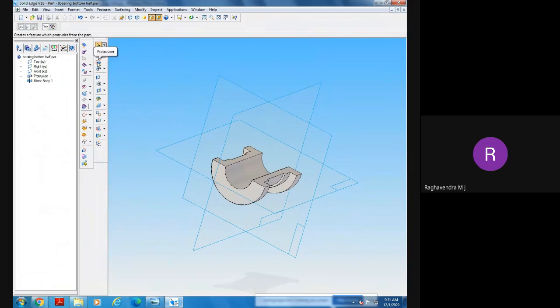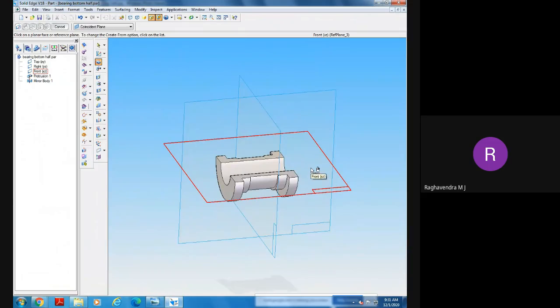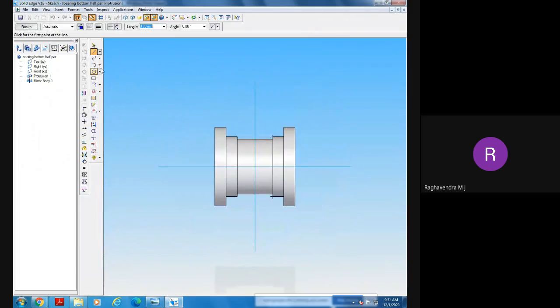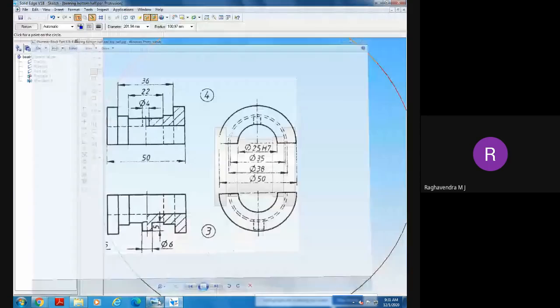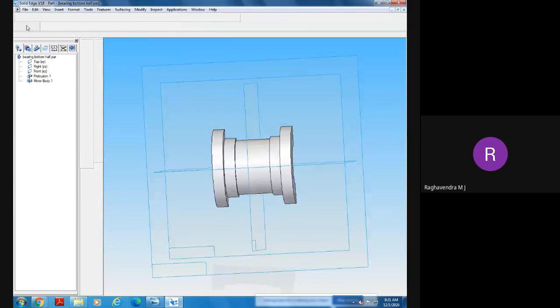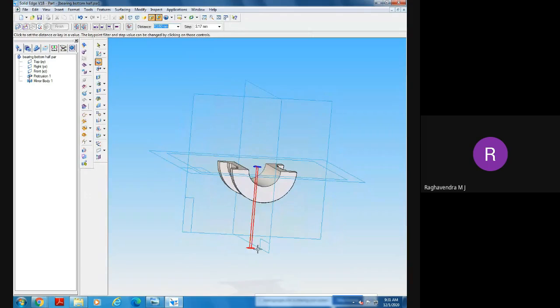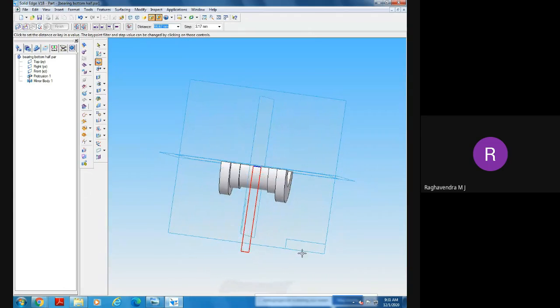Go to protrusion. Select this plane because we need in this direction. Therefore, select that part perpendicular to that. Go to circle, and that protrusion diameter is how much? 6 millimeters. Give 6 millimeters. Go to return option. This side or this side we need? This side, right? Bottom side.